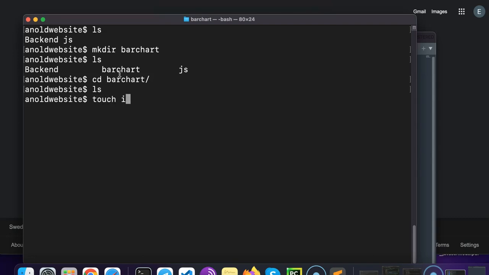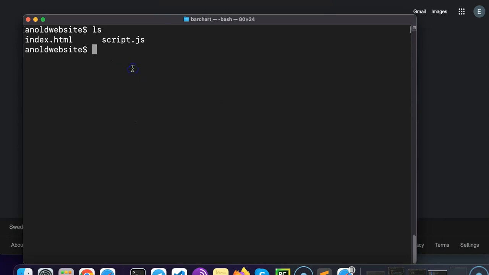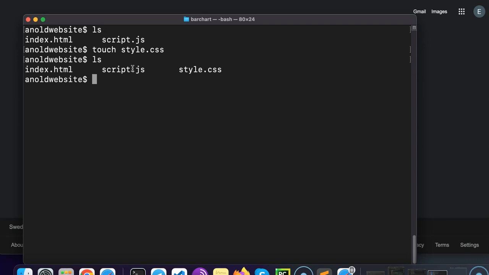Let's create index.html, script.js. So these are the files. Now let's make a style.css file for CSS. So we have all the three required files now.